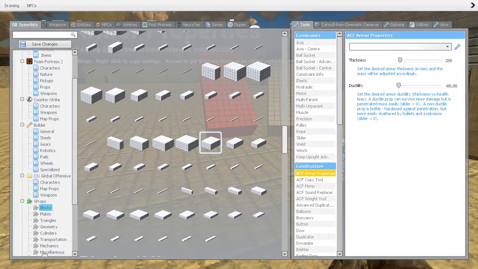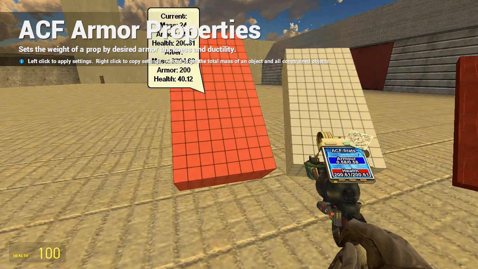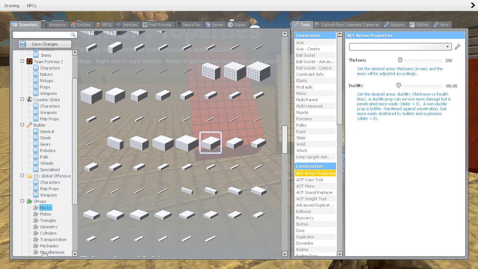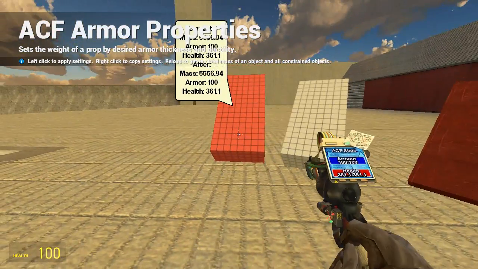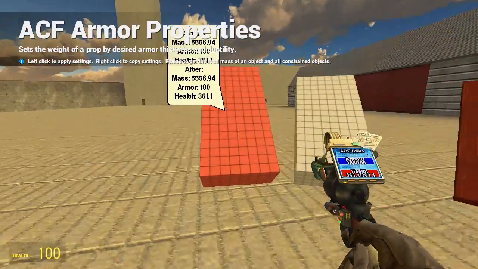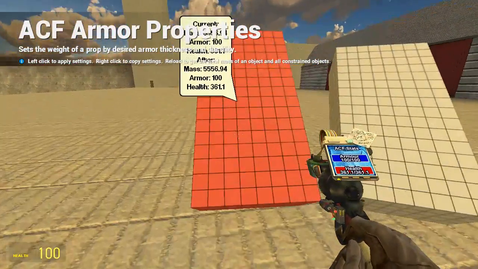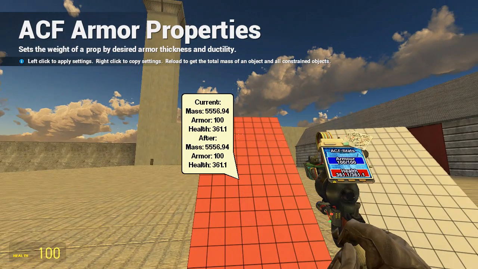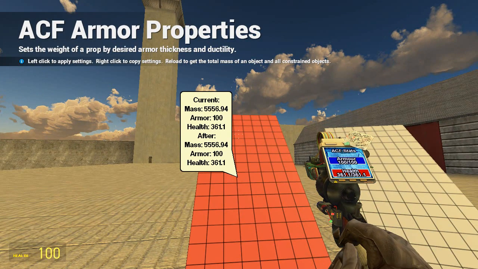And now we will make a plate half as thick, but quite dissolved, to have quite much health. Put down the health buttons here. And now, if we go, you can see that the mass of this is 5,000. The armor is 100 and the health is 361, which is very high.